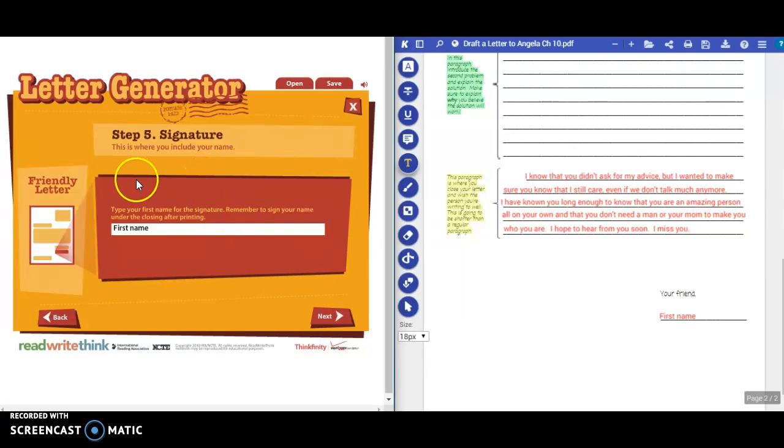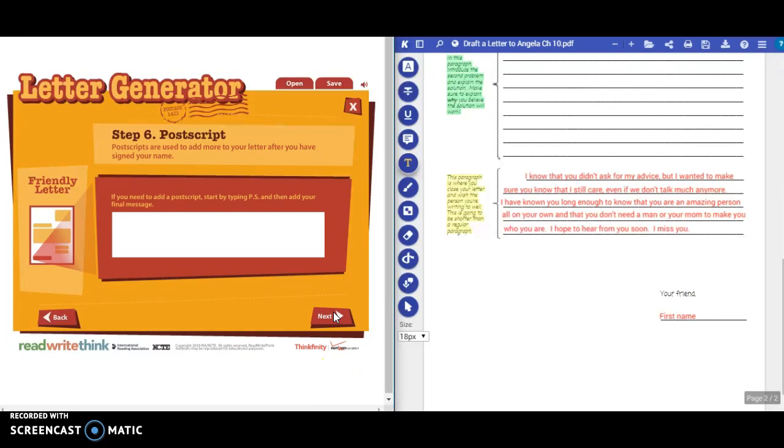So, okay, I closed my letter, I put in my signature, I clicked next. It also says that you can add a postscript. I didn't show you how to do this in your draft, but you have to do it here. So you would write PS, so P period, S period, notice they're both capitalized. I would add a space, and then you would add a final message. So PS stands for postscript.